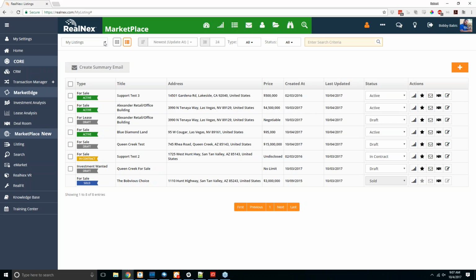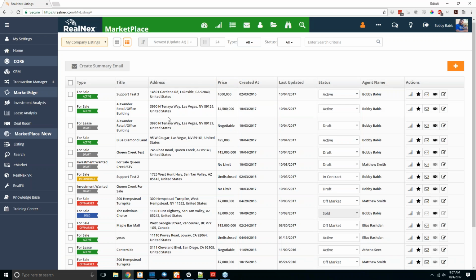So company administrators are able to go in here and see both their listings, which is going to be the default view, or use the drop down at the top left to view my company listings, showing you all of the listings for everybody that you have in your company.